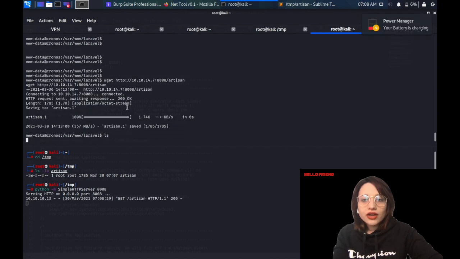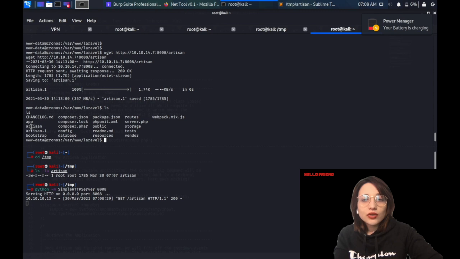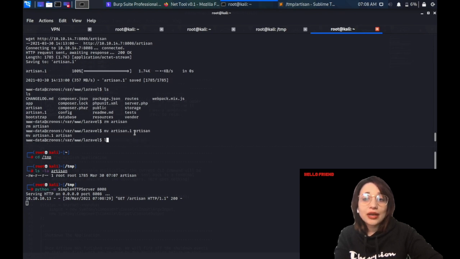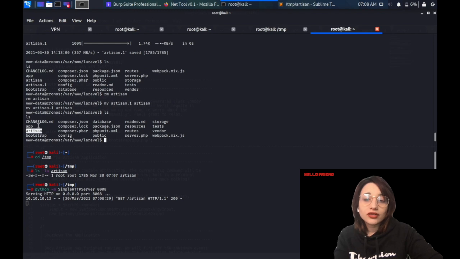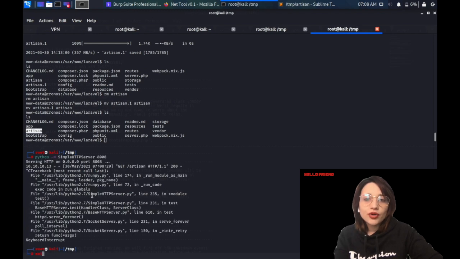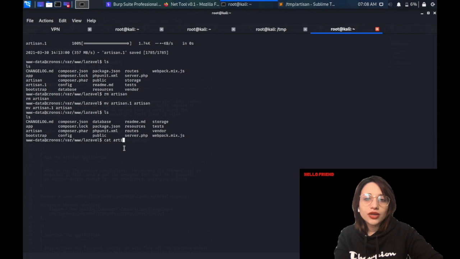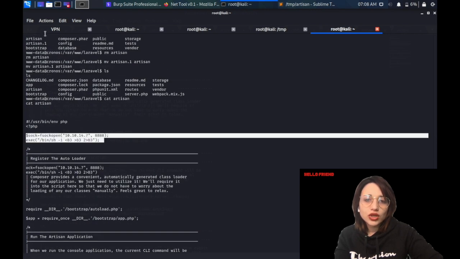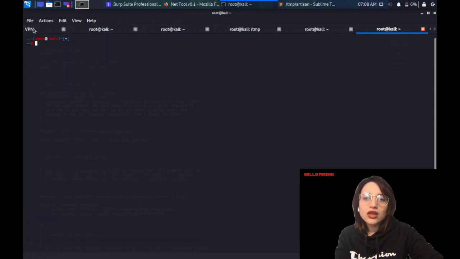So we are getting the file, but since we already have an artisan file, it saved it as artisan.1. I'm removing the previous original file, and renaming artisan.1, the file that I put, as artisan. Perfect. The cron job will work, and which will give us the reverse shell. You can also verify it, as you can see. The content that we injected is here.